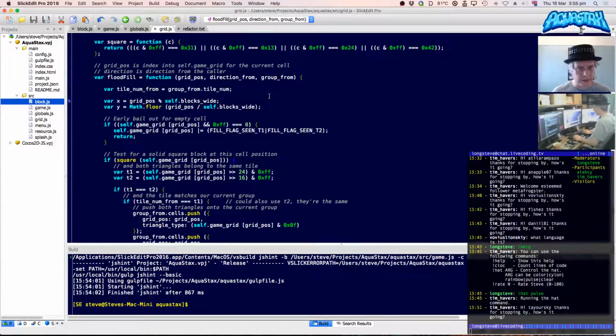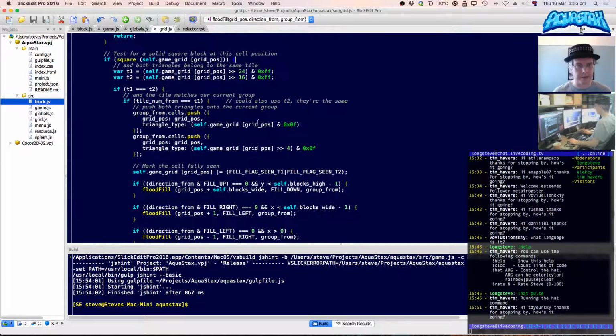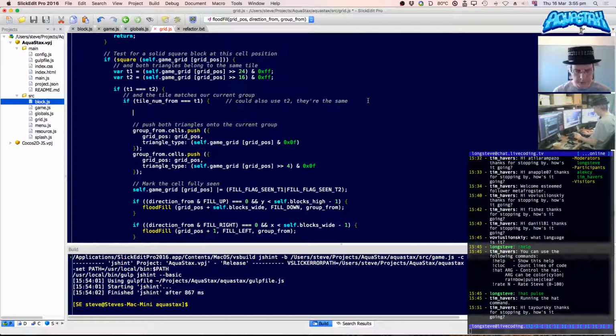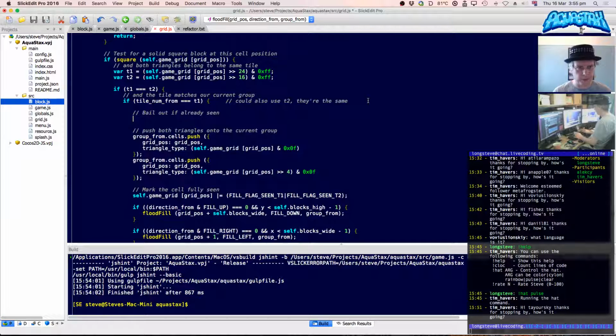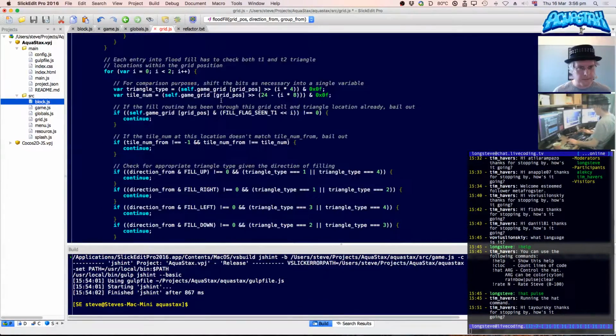Okay, right. So if solid square block at this cell position, and it matches. Do I want to? Yeah, I do want to actually wait till I get all the way down in here, don't I? And they're the same. Because if they're not the same, then we won't actually come through this point. So that's fine. We want to bail out if already seen. So if that's the already seen test, I want to use it again. That's bailout for empty. Here we go. This is the bailout already seen.